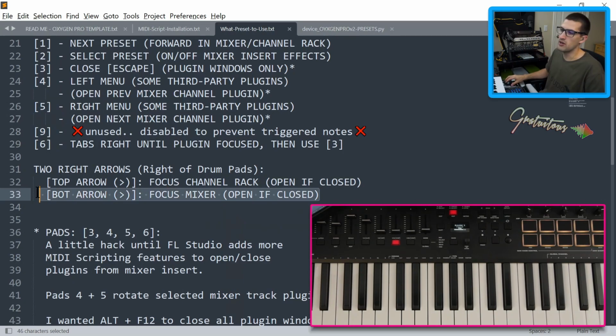And then here are your last arrows. All right, so one's the channel rack and then one is the mixer.